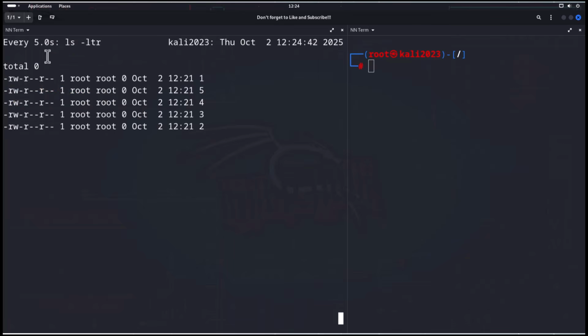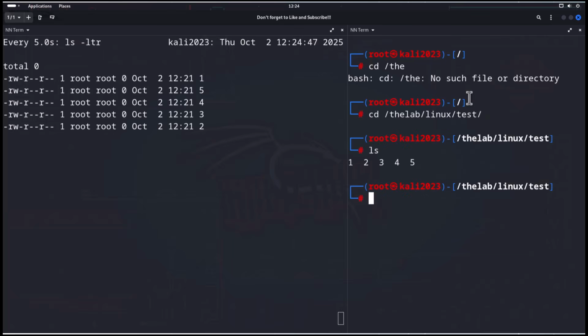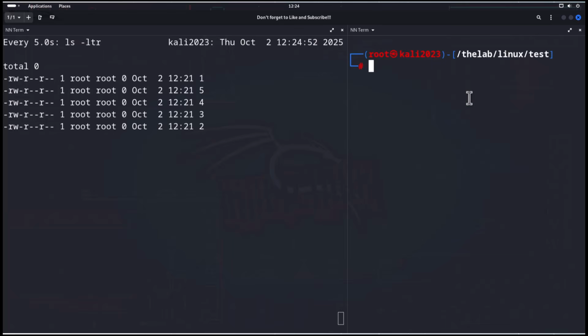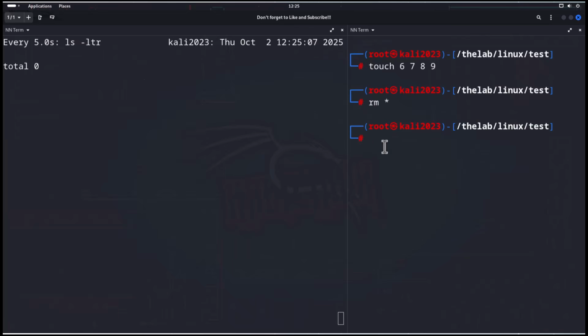And boom. All right, so you can see in the directory we were in, which I believe was the lab Linux test, right? Let's make sure. Okay, so now we're in here. So let's say we want to touch 6, 7, 8, 9. Touch 6, 7, 8, 9. Should show up in about 5 seconds. And there they go. Now let's say we wanted to delete them all. That should show up too. Boom.